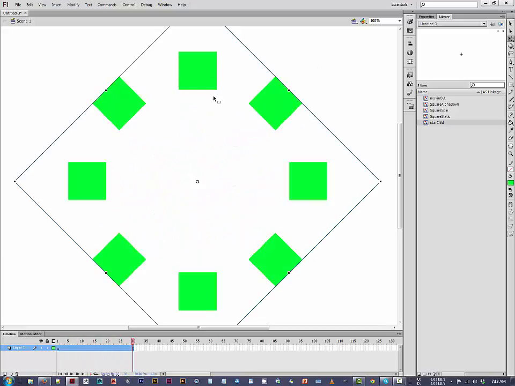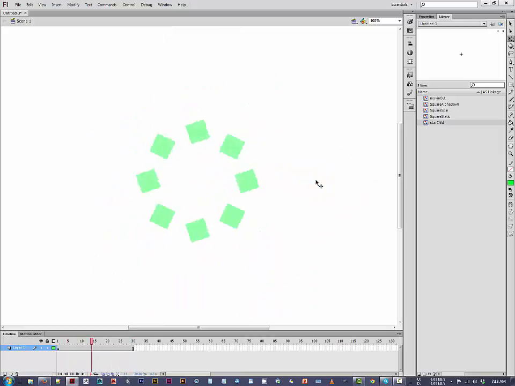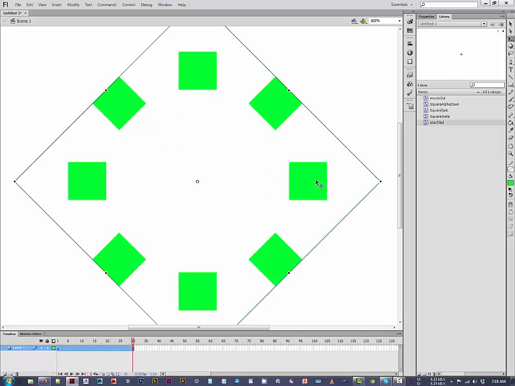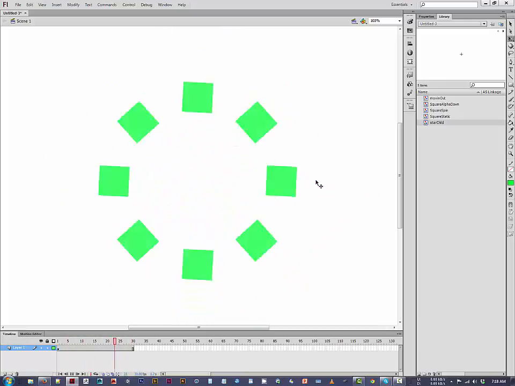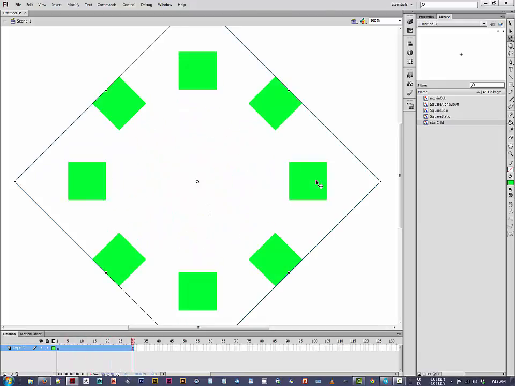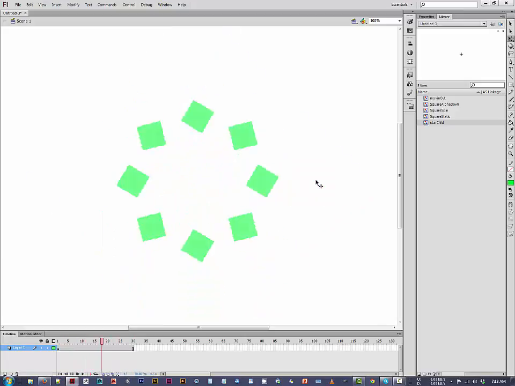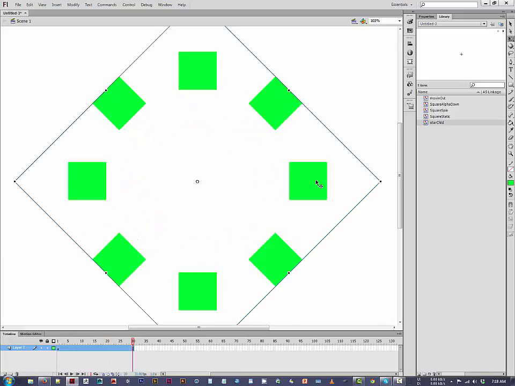So of course you could make a new symbol and put 2 instances of Star Child into it and call it Starman. So this is the way you can really get some great abstract animation effects pretty quickly and pretty efficiently. So have a lot of fun with this.